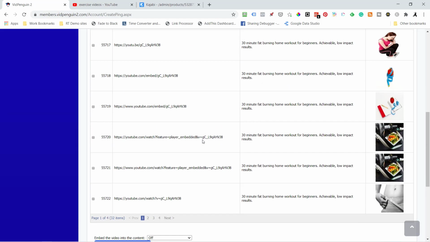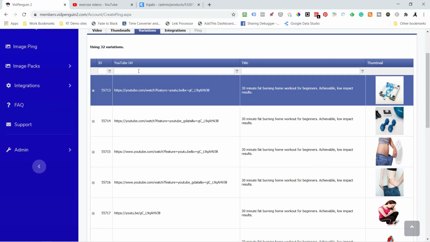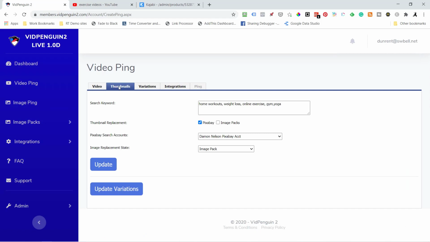So that's how easy it is to use Pixabay, and you see they do repeat, so try to have at least 10 to 15 different keywords in there that you can use inside of here. And that's all there is to setting up Pixabay.